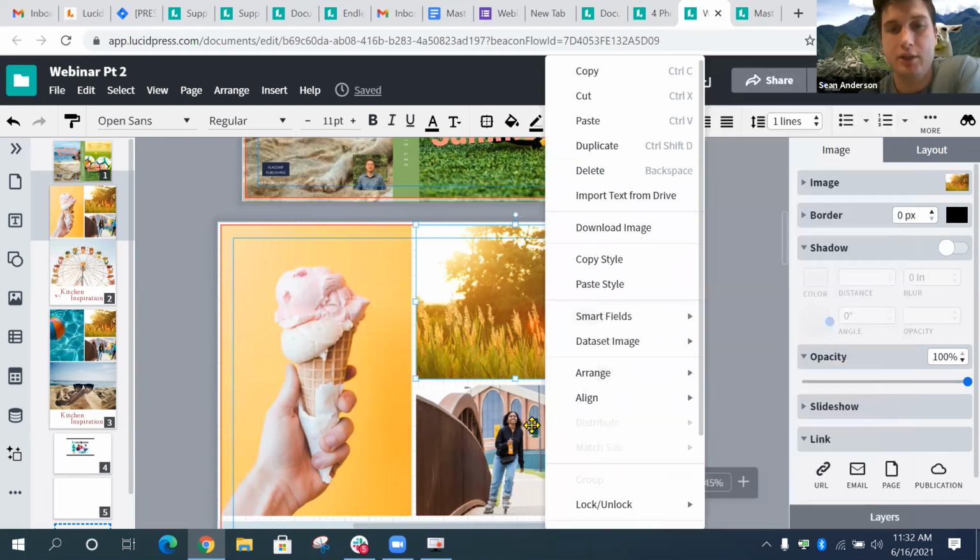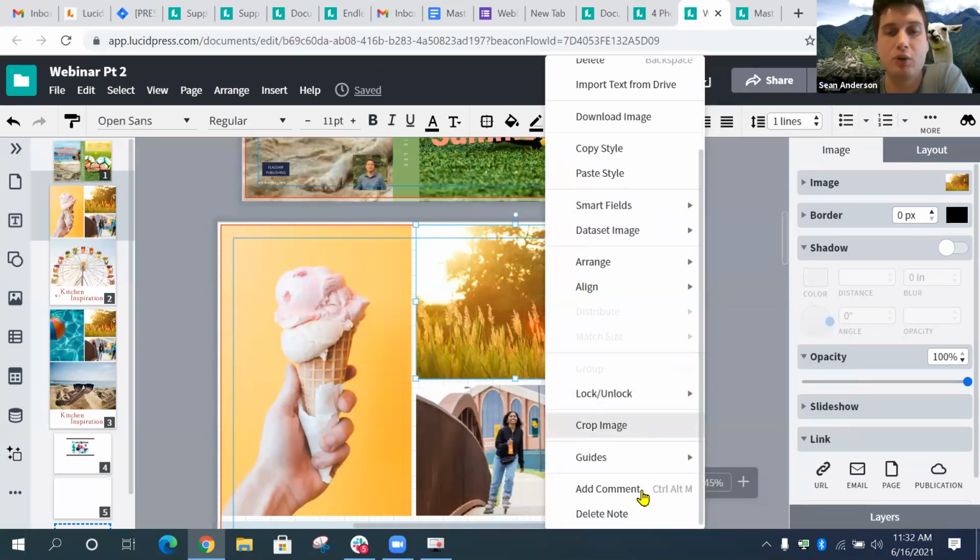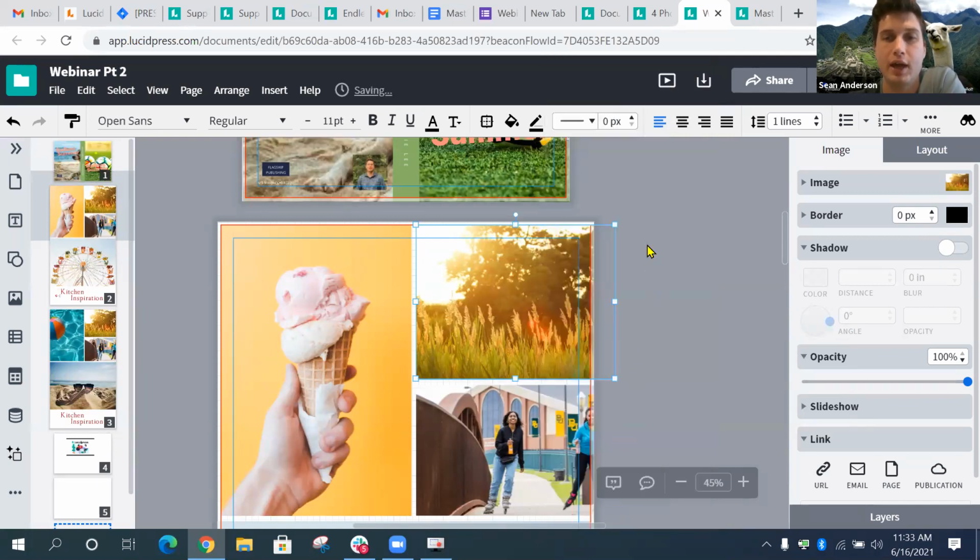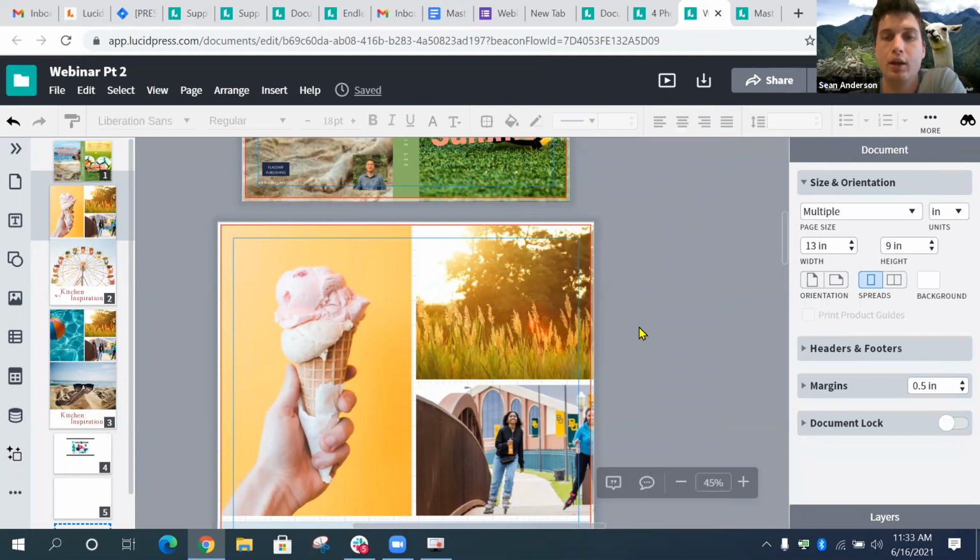If I want to go ahead and delete that, it's basically the same steps. You'll right click, and instead of saying add note, it'll say delete note. You can go ahead and delete that, and it'll all go away.